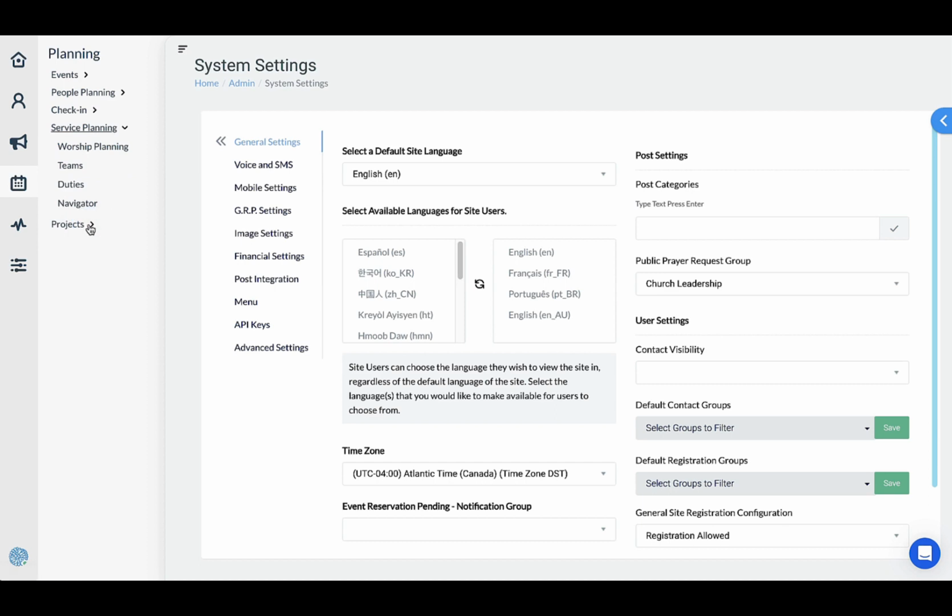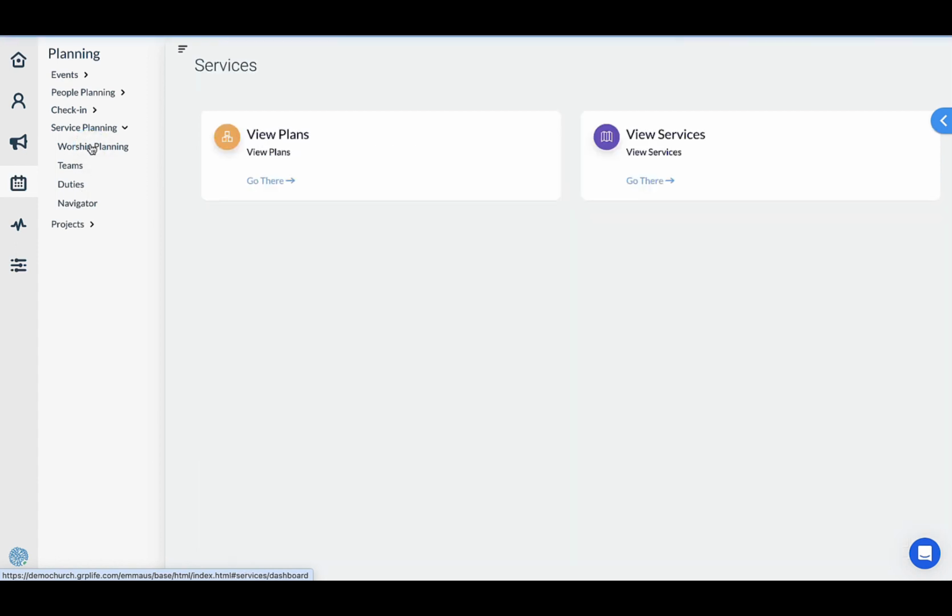And so to use the worship planner, you'll want to go into the calendar icon, which is the planning section, and then jump into service planning. Under service planning, you'll then go to worship planning.